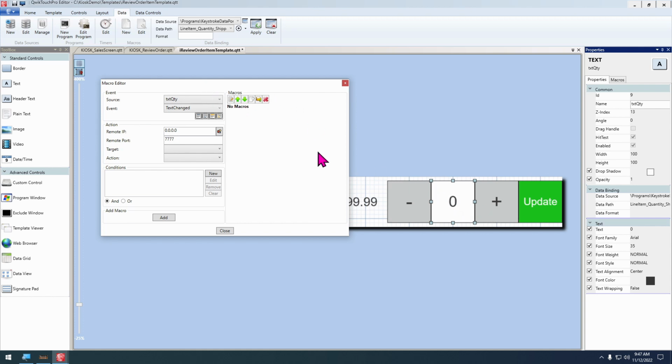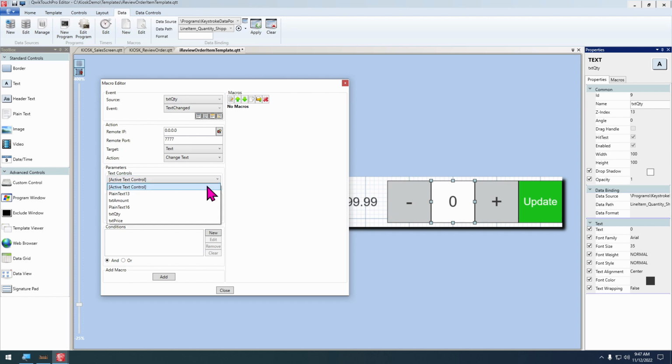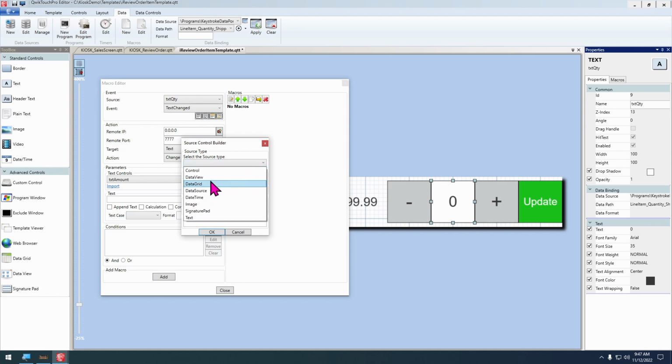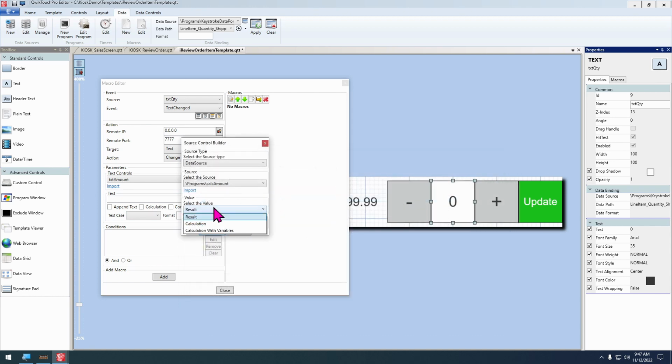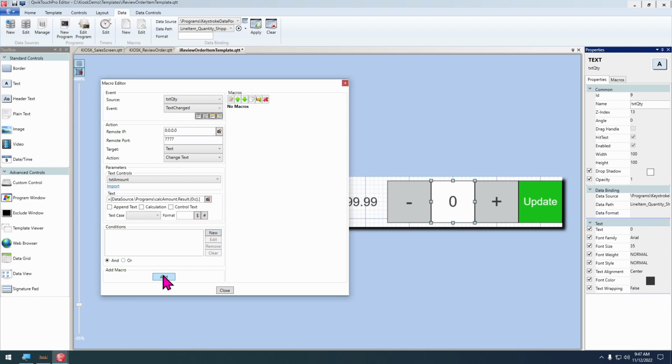So when the text is changed, we want to change the text of our, where's text? Change text. We want to change the text of our amount text, which is this, to be whatever the result of our calculation was. And that's going to be under, where are we at? It's going to be a data source. We're going to import our calc amount data source. We want the result, which is really the only value we want. These other two are just for troubleshooting more complex calculations. So we want the result. And I think we want to format this as a $ sign, so with a {0:C} format here.